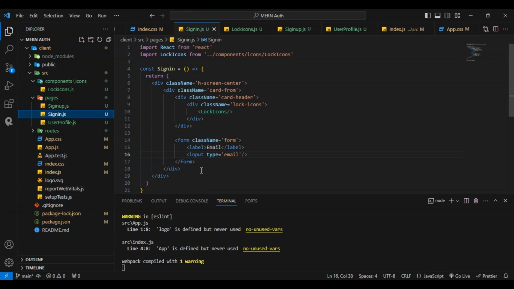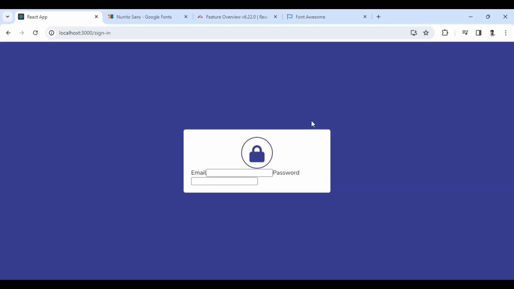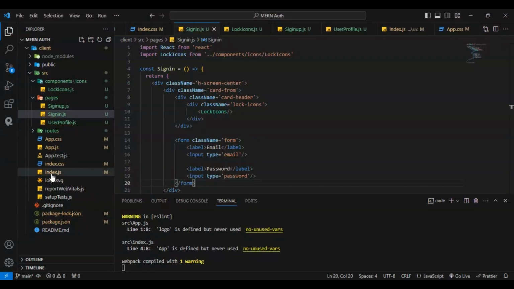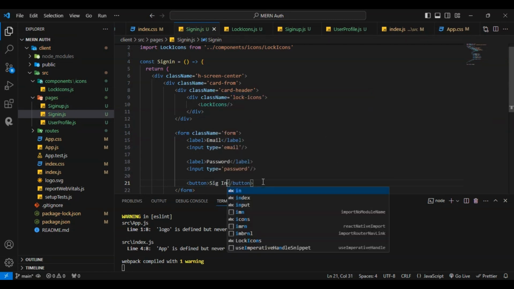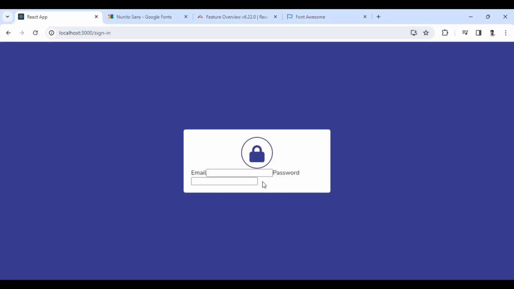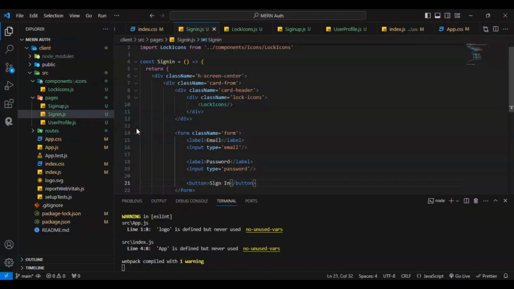And like that, let's add the password also, and here I will give the password. Yeah, now it will be perfectly fine, and both of them are here. And now at the bottom add the button, sign in, like this button.